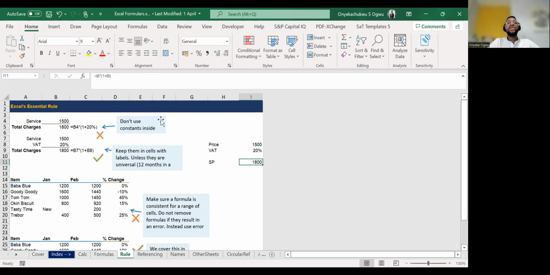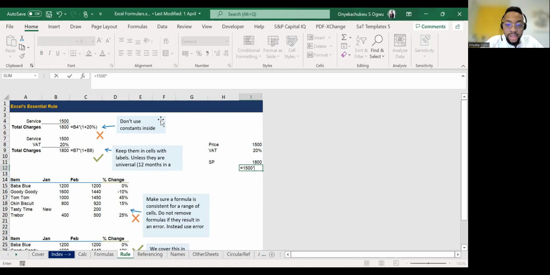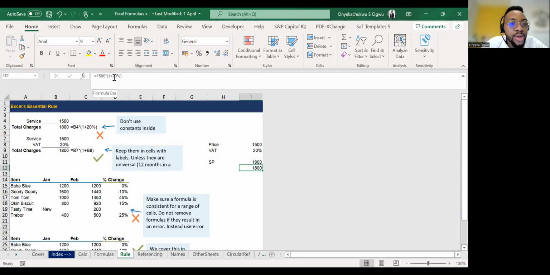So if somebody is viewing your cell, this is what you did before, times 1 plus 20%. Now, if somebody comes and looks at these two things, I see 1,500 plus 1 plus this. I don't know what 1,500 is. I don't know what 20% is. So a normal passerby cannot understand this formula.